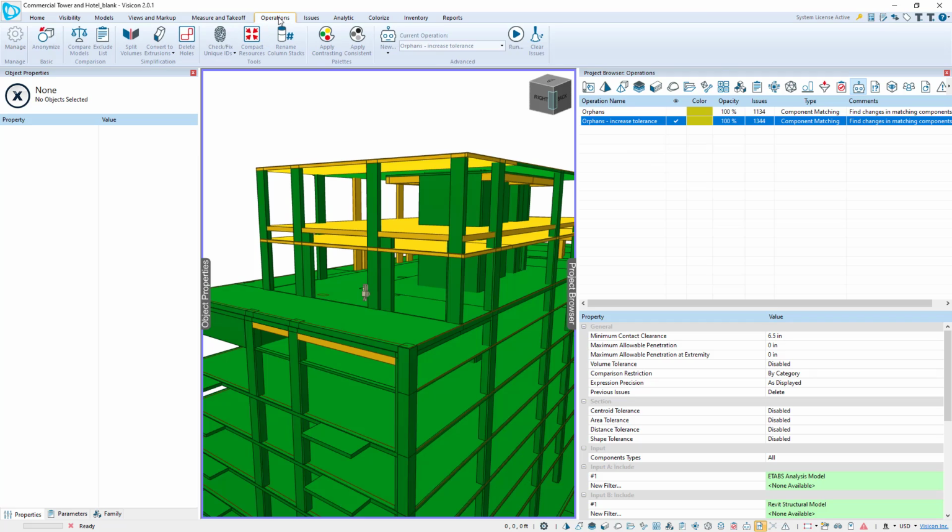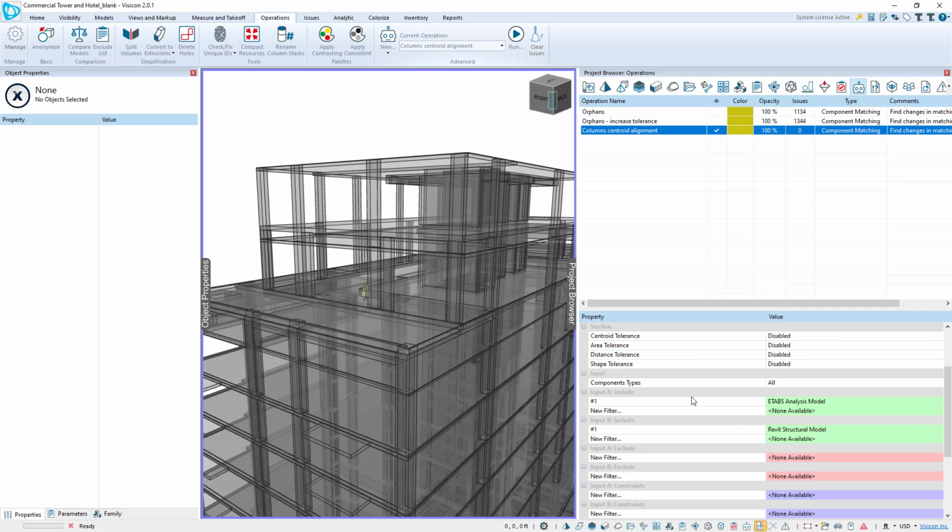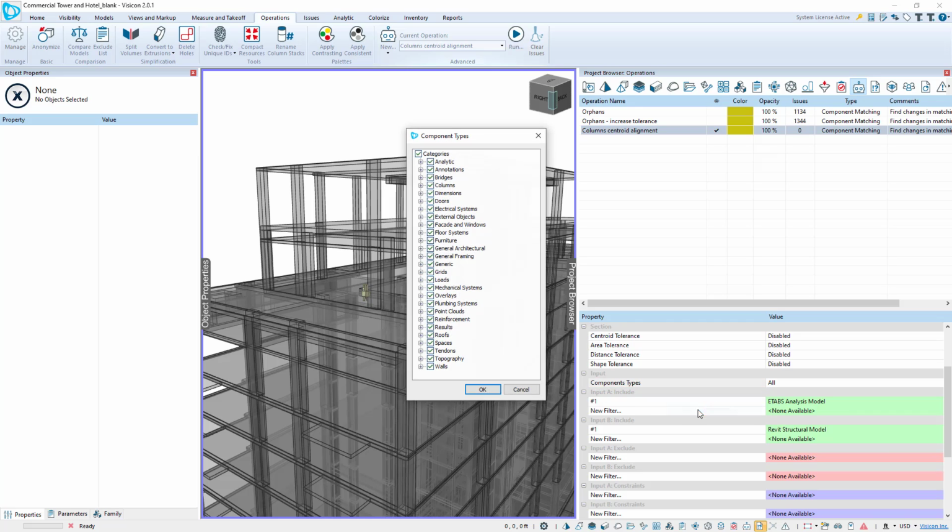Let's go under operations. We're now going to create a new component matching. And we keep turning off the previous one so that we can focus on just this one. The next one I want to do, columns, Centroid alignment. Right, so let's say I'm only interested in checking the design intent for those. We're going to keep everything above the same. We're not going to bother with this minimum clearance. We're going to come in here and limit the input to select components. Here we're just going to say we only want to check columns.